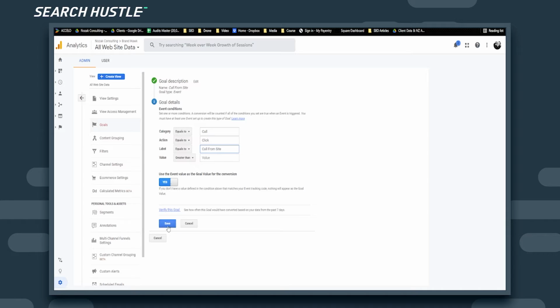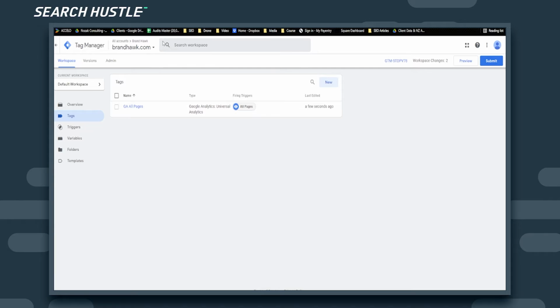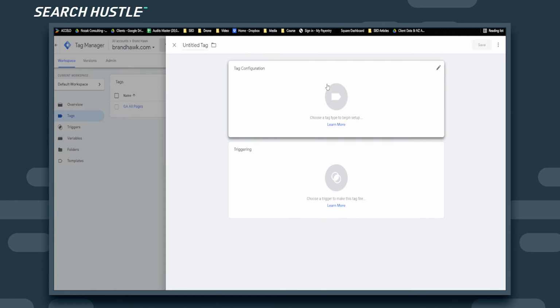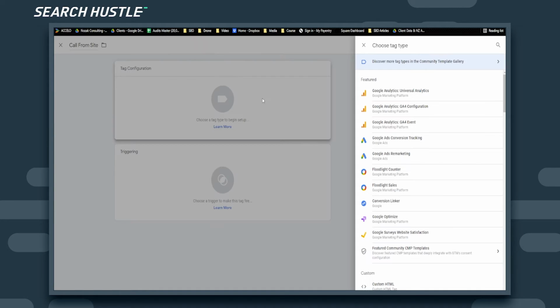We're going to leave this up before I hit save, and we're going to head over to Tag Manager real quick. So once we're in Tag Manager, we're going to click on tags and then create a new tag. First thing we'll do is name this tag. Make sure call from site. And then we're going to configure the tag.